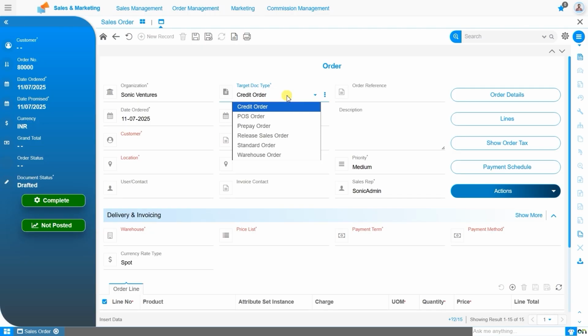First, we will proceed with the standard order, as per the discussed use case. In the order reference field, you can enter any reference details related to the order. Next, the date ordered indicates the date on which this particular order is created. The date promised shows the expected date for delivering the items to the customer. For now, let's set the date promised as the 15th of July 2025.